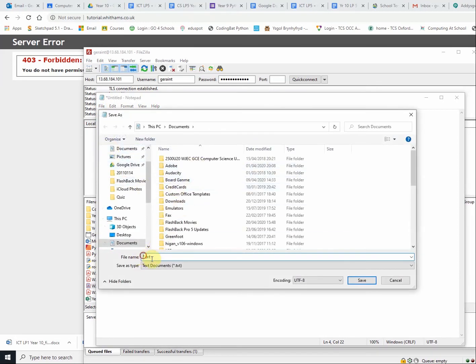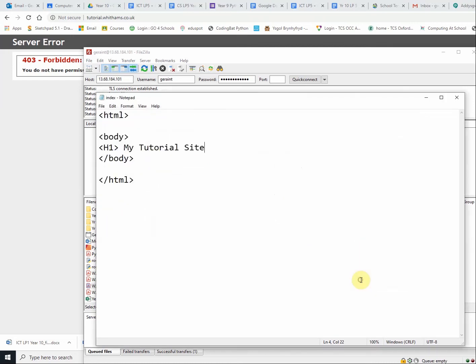I'm just going to save it in documents as HTML files. And we're just going to call it index. Your main page in HTML should be called index or main. It will automatically go and try and find those files.